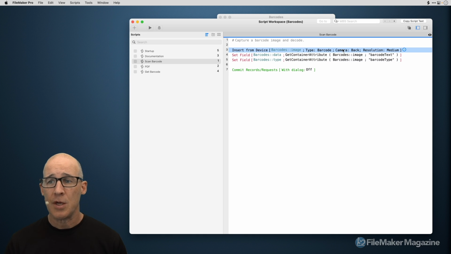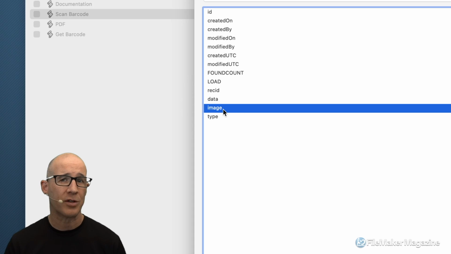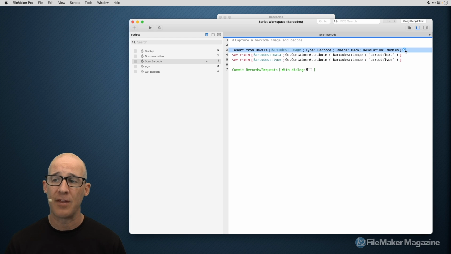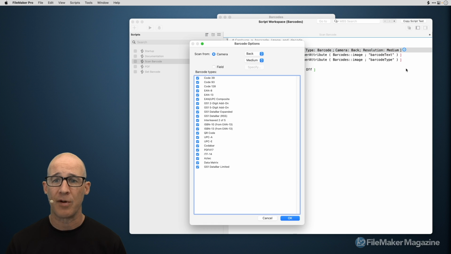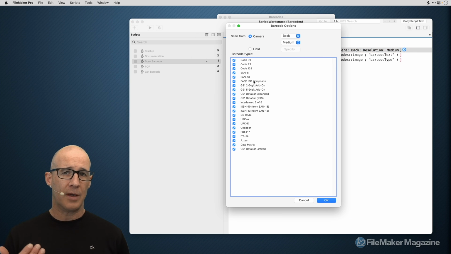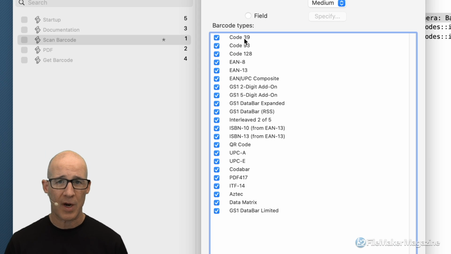So here, when I double-click this step, you can see that I am importing into a field called image. So whatever your field is, you're going to specify that. Then we're going to select on the little icon here at the end, and we're going to see that we have barcode.